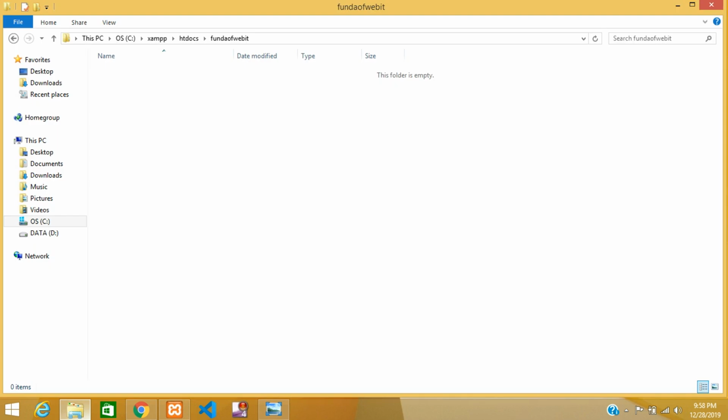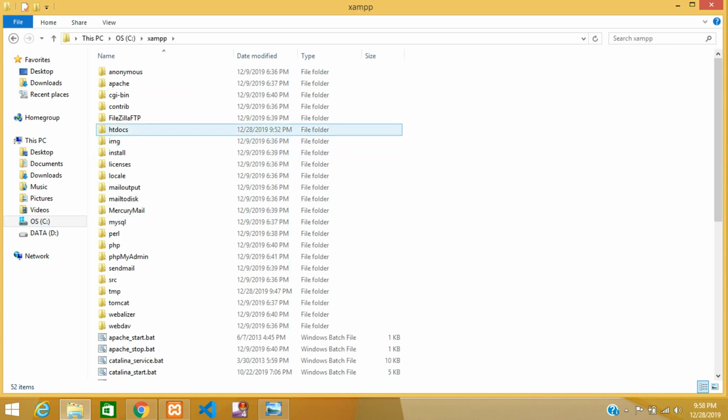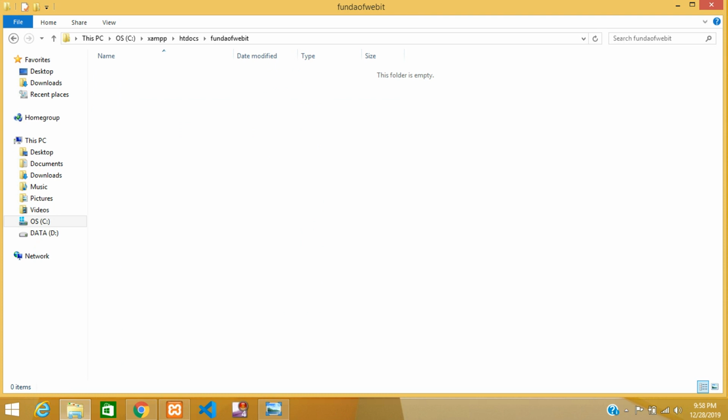So guys, let's go to our file where we will go to our C drive, XAMPP, htdocs. Okay, inside htdocs I have created a folder called fund of web IT. So this is the folder.